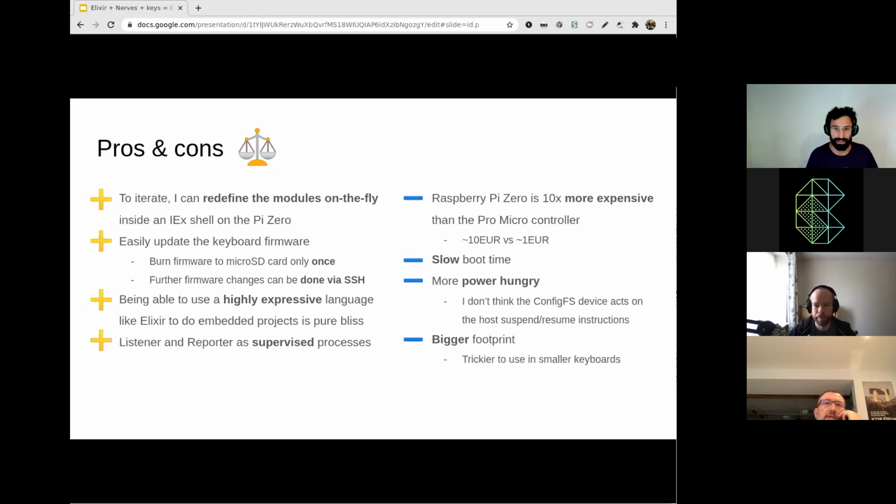I defined a macro incorrectly. The macro raised an error. I saw the error in the logs. The reporter process was just restarted with a clean state, and everything proceeded as usual.